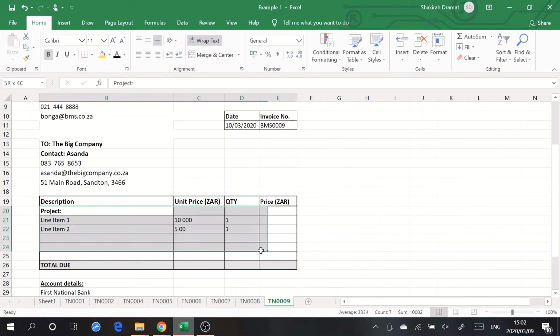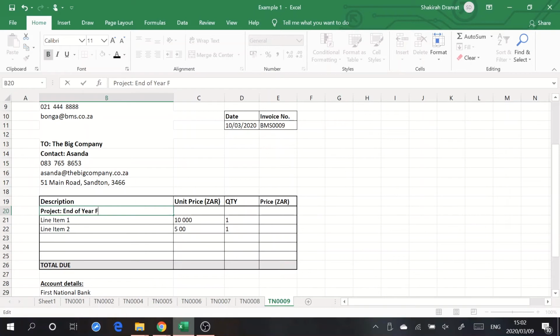So currently we're just working in this block. You don't have to include the project, but we like to include it so that it's always clear to the client straight away what this is about. So let's say the project that you're doing for them is some event. Maybe it's the end of year party for the big company. So you'd say project: end of year function, right?